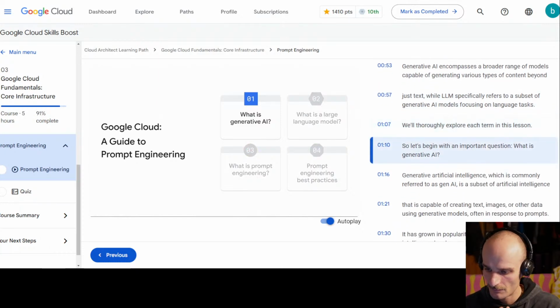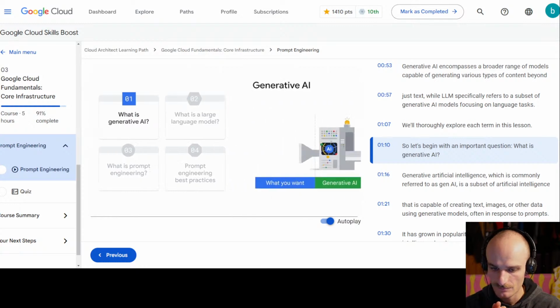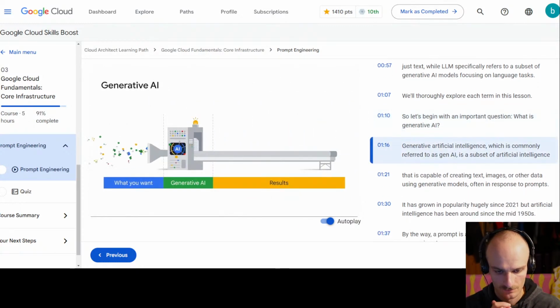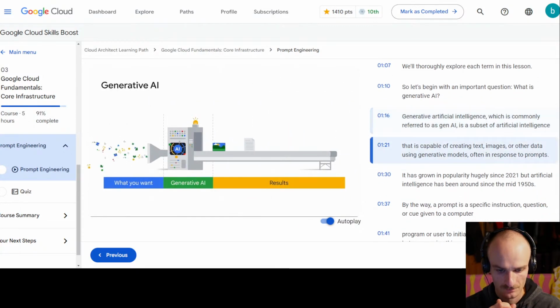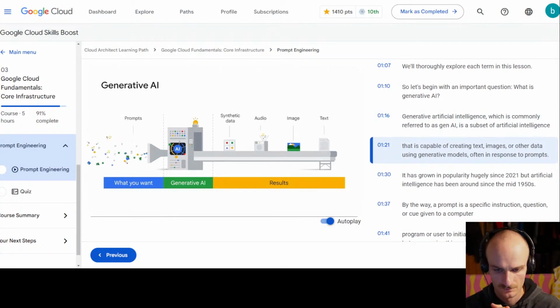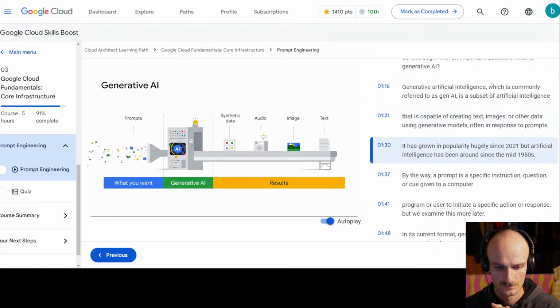So, let's begin with an important question. What is generative AI? Generative artificial intelligence, commonly referred to as Gen AI, is a subset of artificial intelligence that is capable of creating text, images, and other data using generative models, often in response to prompts. It has grown hugely in popularity since 2021, but artificial intelligence has been around since the mid-1950s.